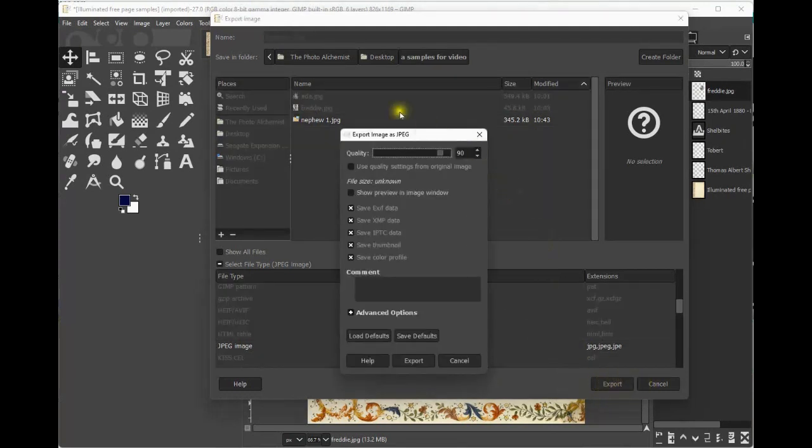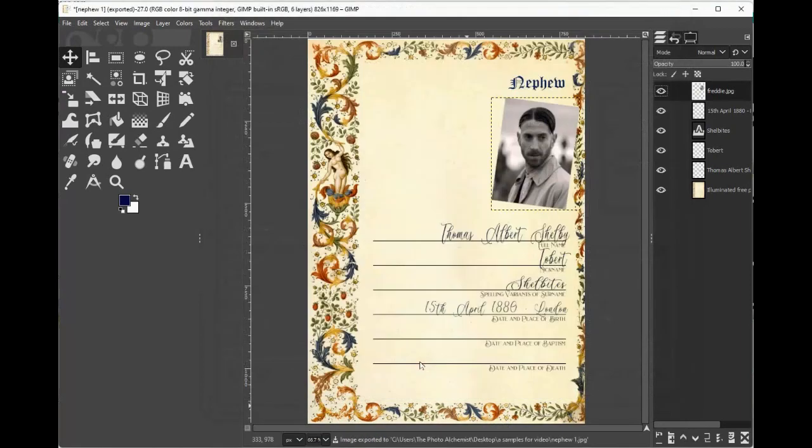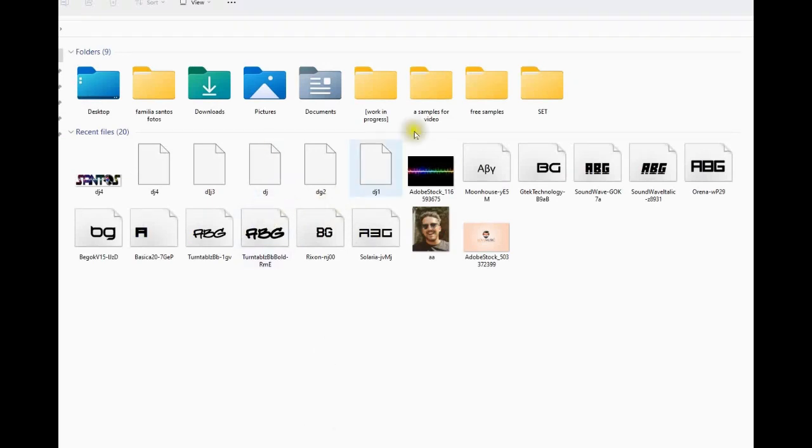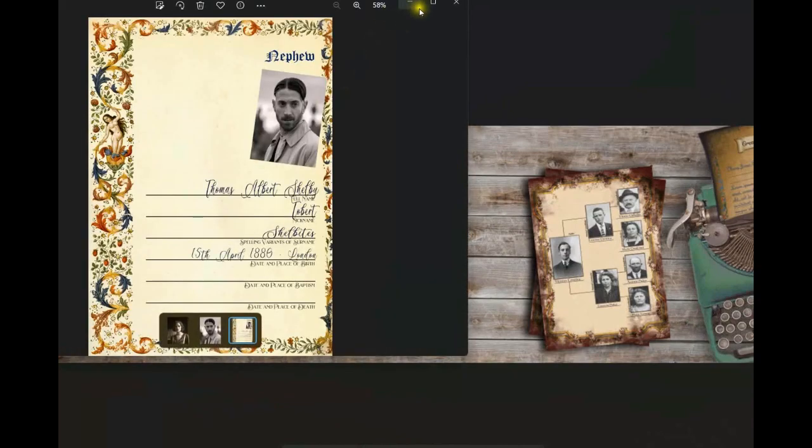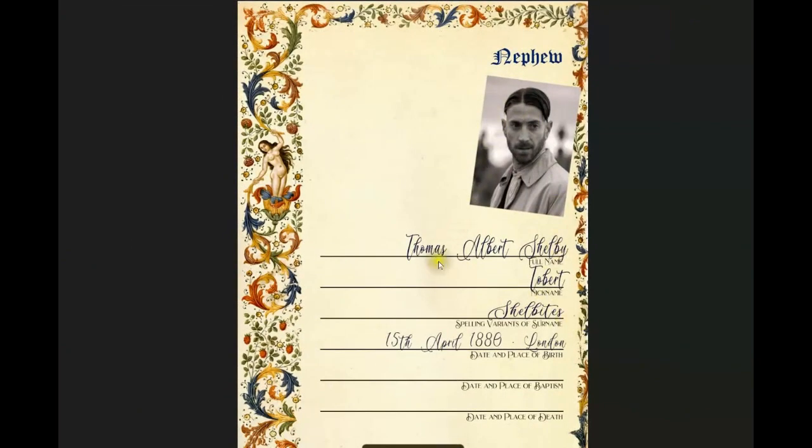When you press export, this form will come up, and I don't want you to do anything to it. Just leave it exactly as it is and just go export. Okay, and now what will happen is you will have the form filled in as an image. So if you go into your folders, here we have nephew 1, and there it is. So the form ready for you to print.